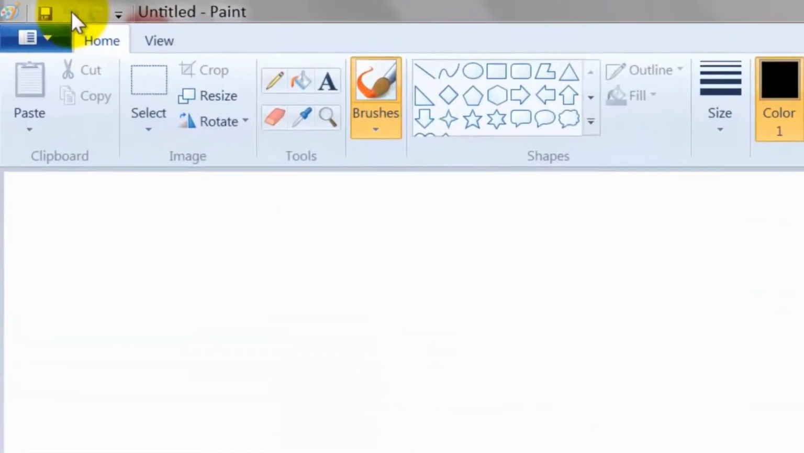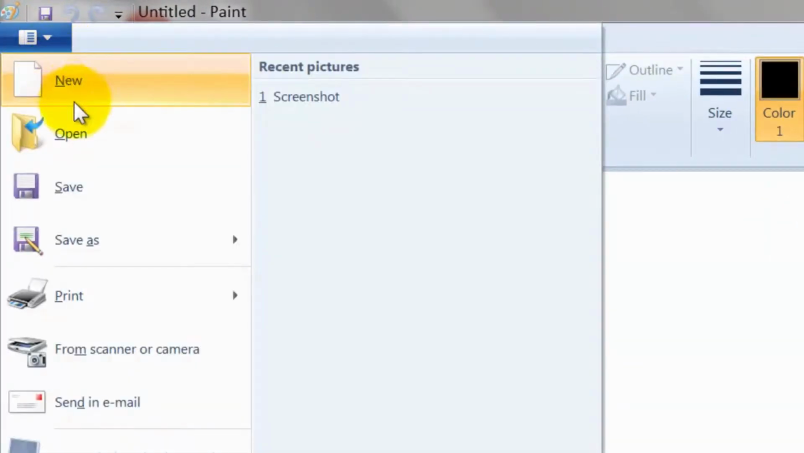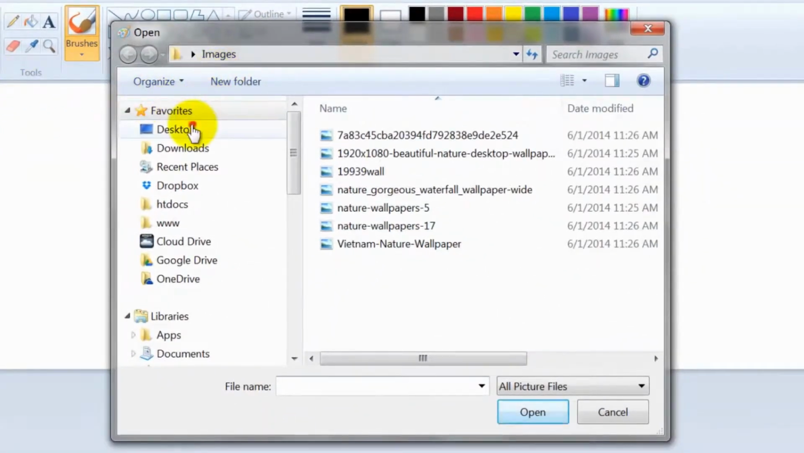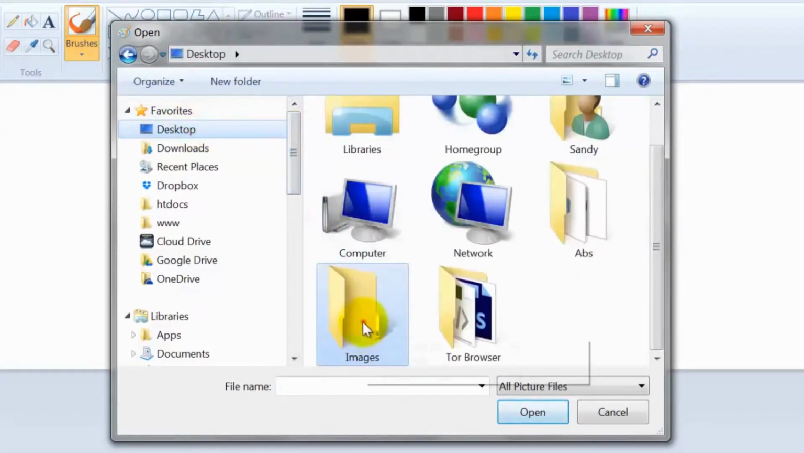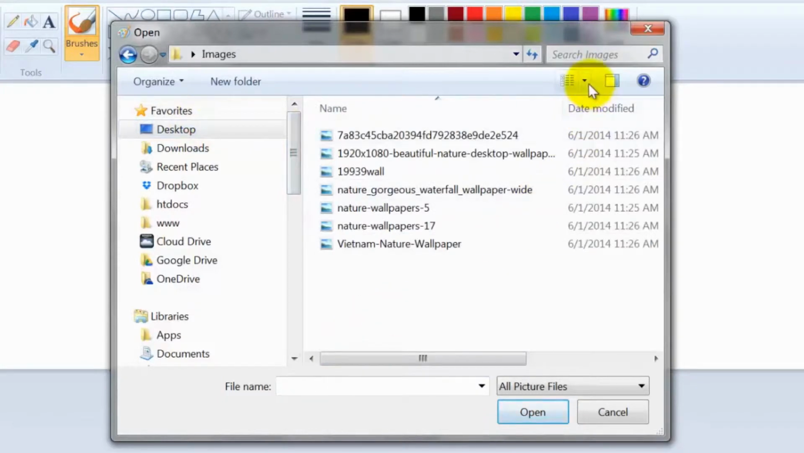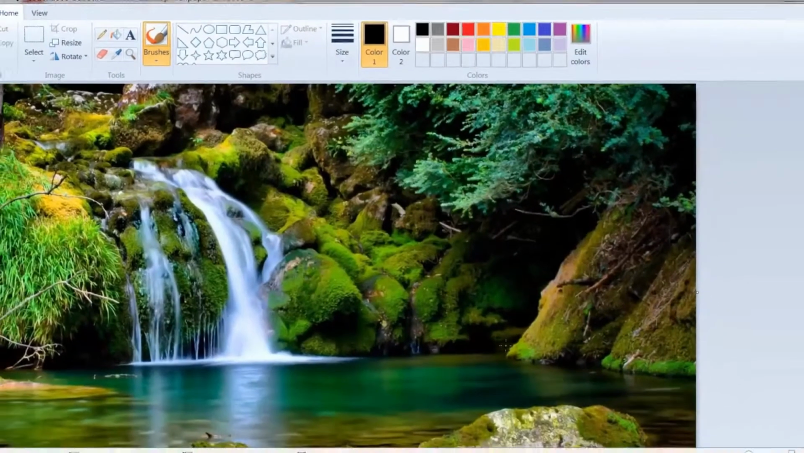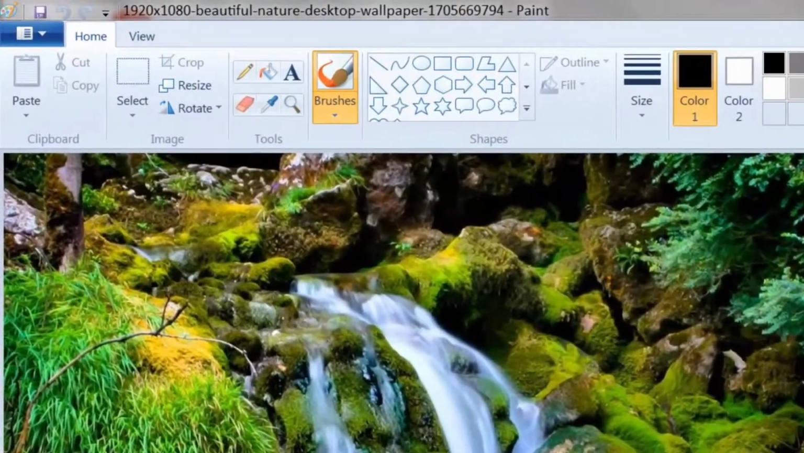Click on the drop-down arrow at the top left corner and click Open. Navigate to Image folder, select the image file and click Open. Click on Resize option for the home menu.